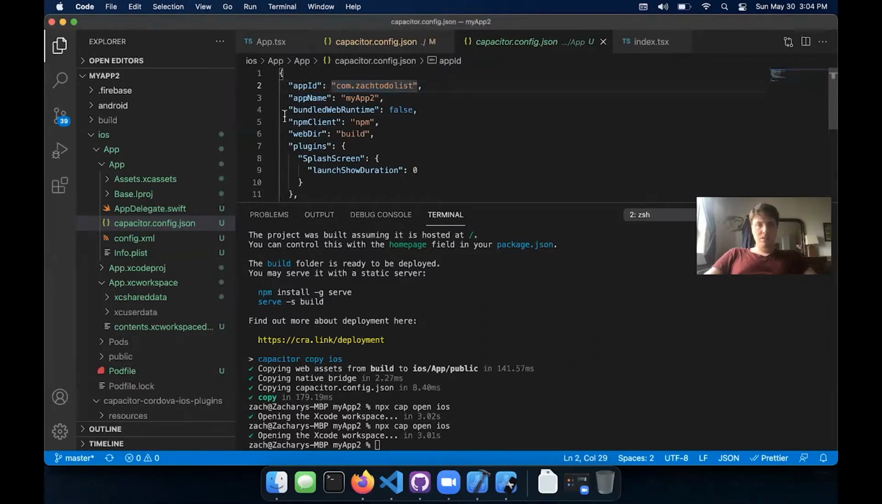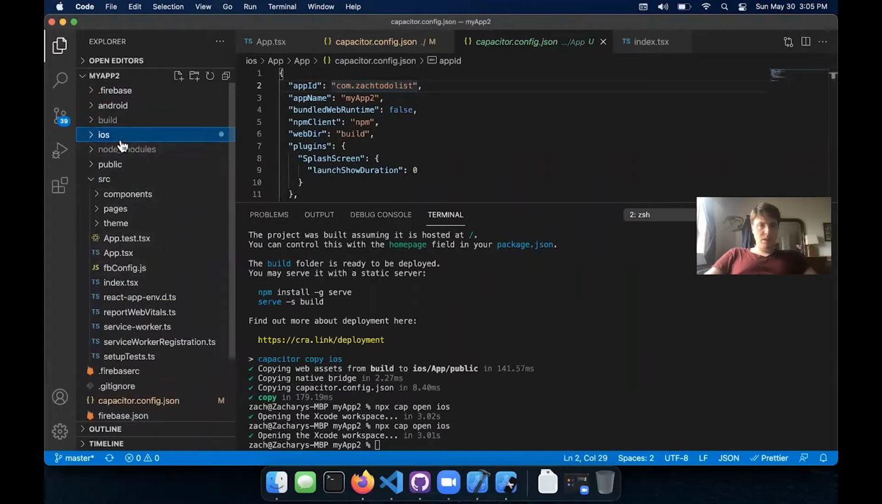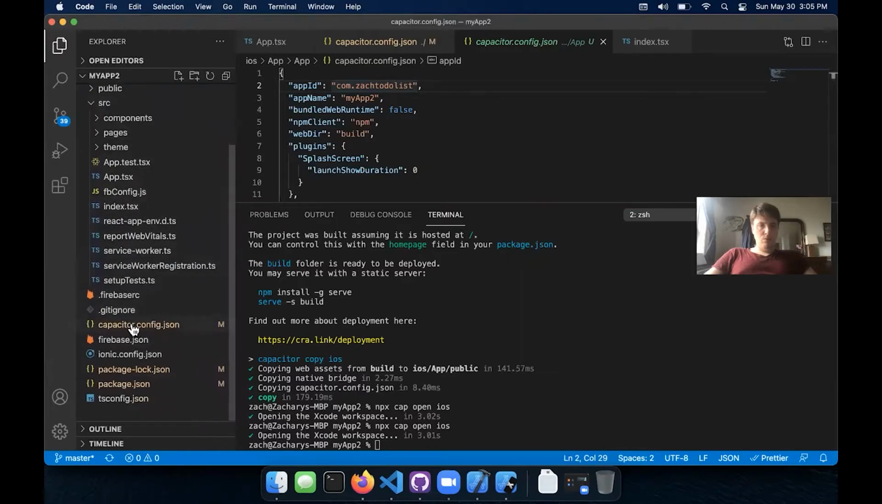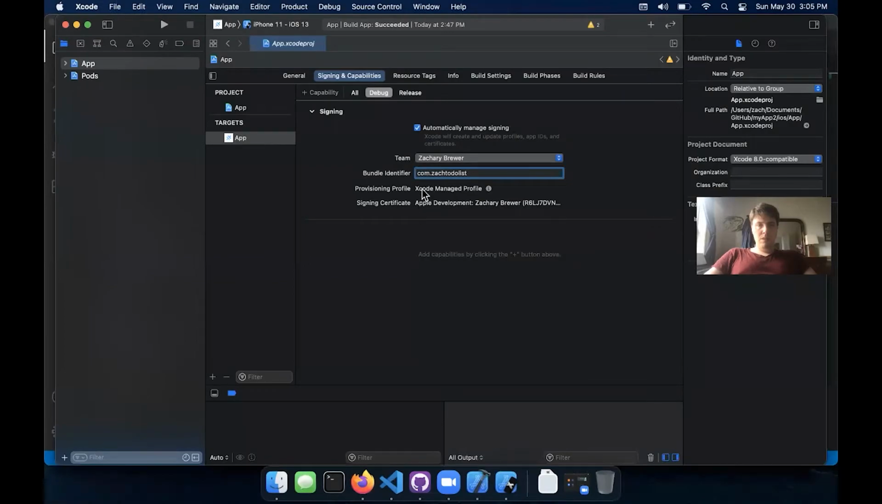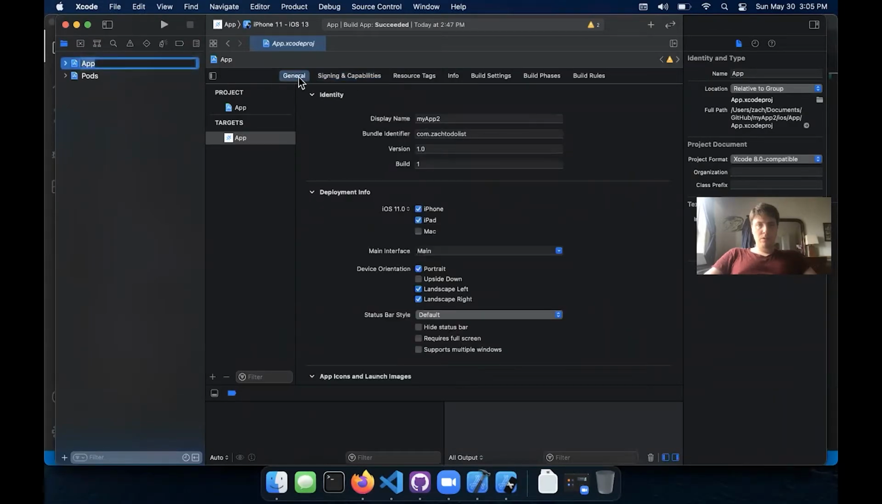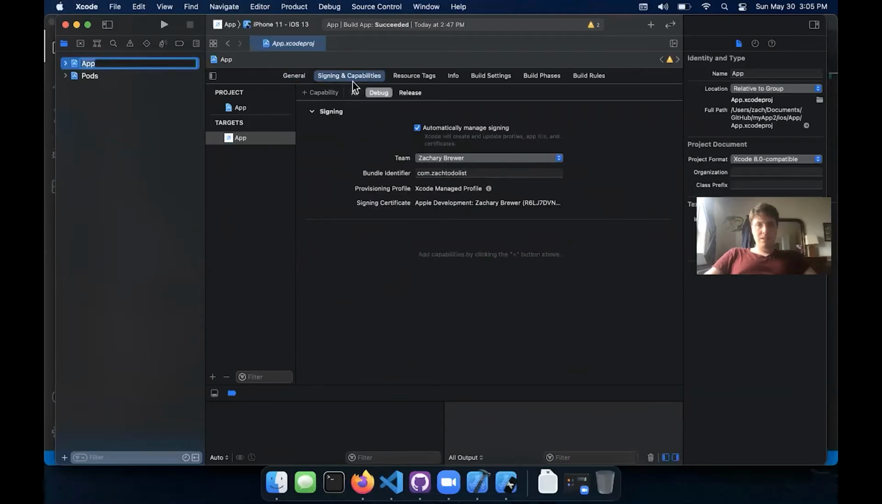So here I'm under my iOS folder, and I found a capacitor.config.json file. I'm making sure that I have a unique app ID there. I'm also making sure in my root folder here that this capacitor.config.json file has that app ID. In Xcode, I'm making sure that under app general, I have the app ID, and under Signing & Capabilities, I have the app ID. Also, under Signing & Capabilities, I'm going to choose my Apple developer account.